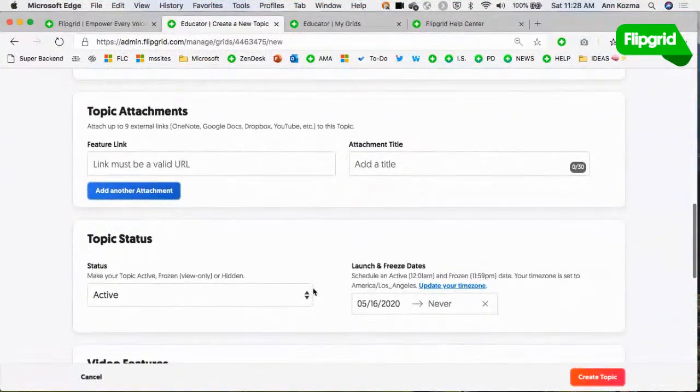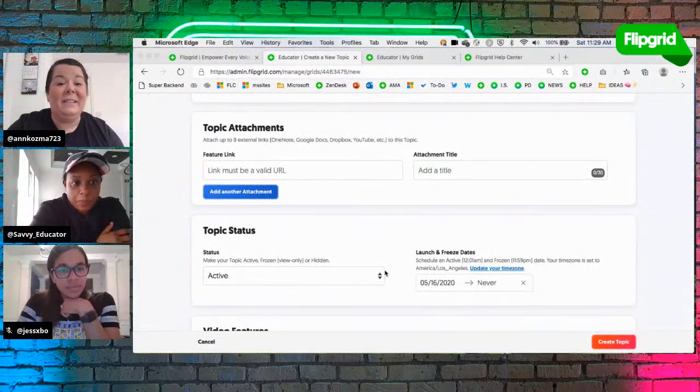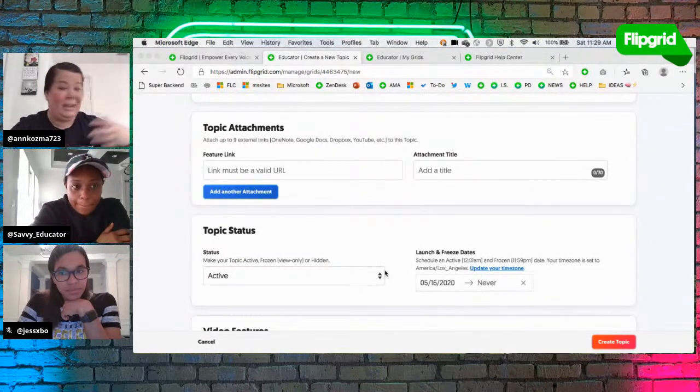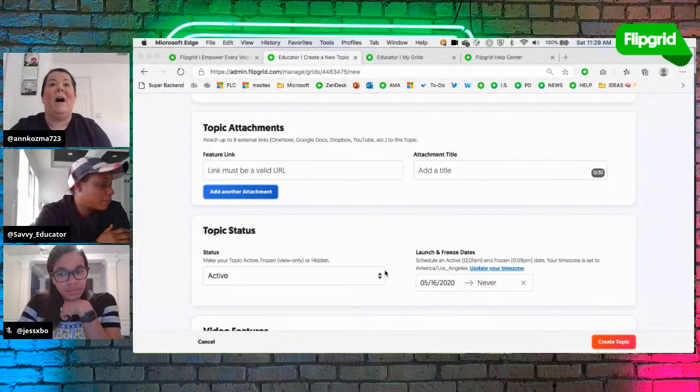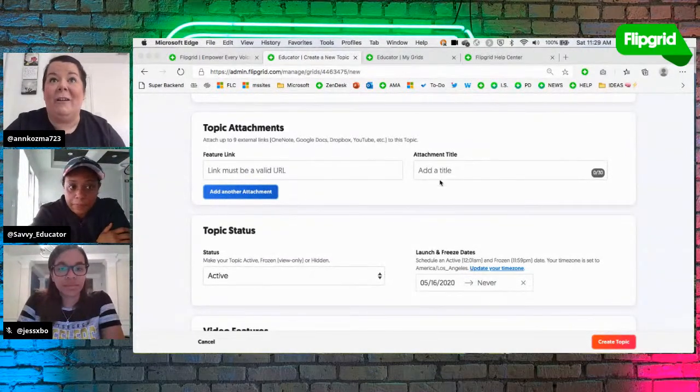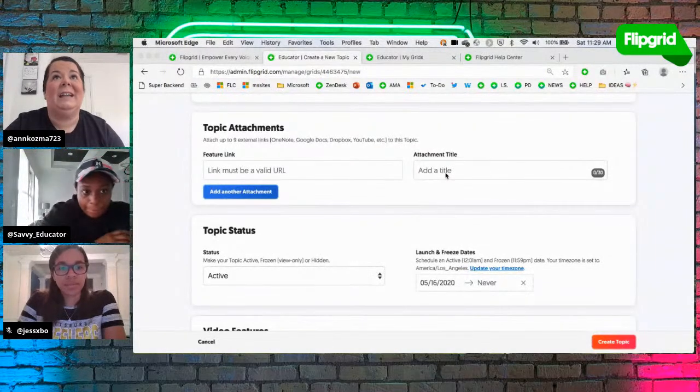You can add a topic attachment, which means you have the ability to add up to 9 external links. And these can be things like a YouTube video or a Google spreadsheet or even a Google slide deck or doc, a PowerPoint, a OneDrive file. Anything you want, you simply copy and paste in that URL and give it an attachment title.